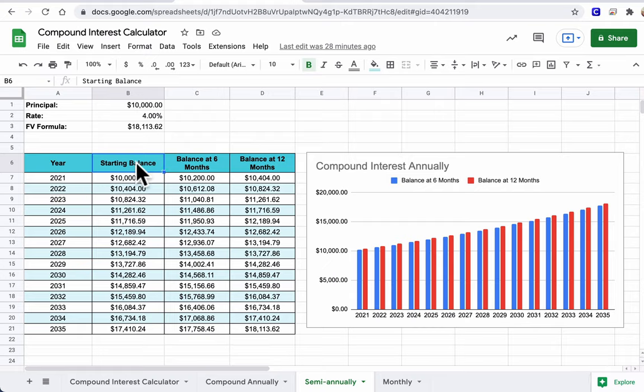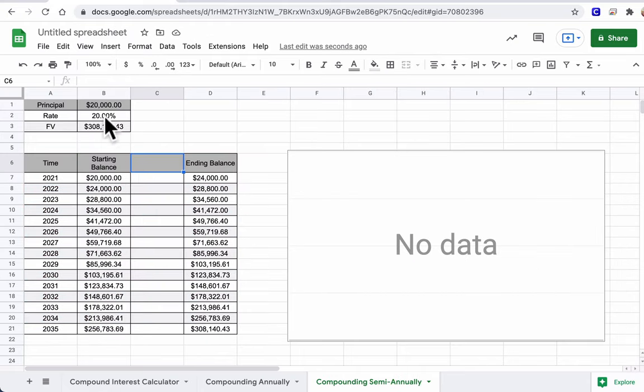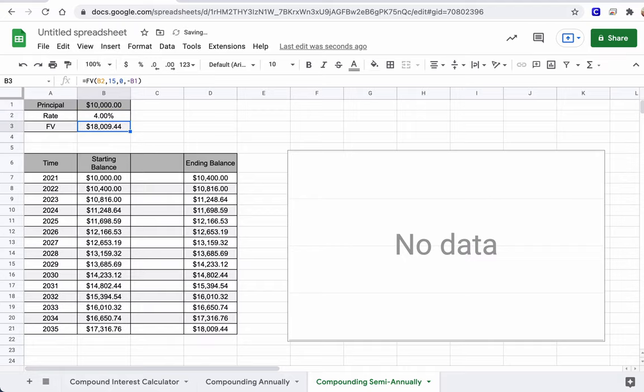And what that means is that, and I want to go back to the original here so you can see, we have a starting balance, $10,000. After 6 months, we apply some interest and then we do it again at 12 months. So it's happening two times a year. So I'm going to just enter these numbers exactly, 10,000 and 4%. Let's do that. So first I'm going to type in 10,000 and then 4%.